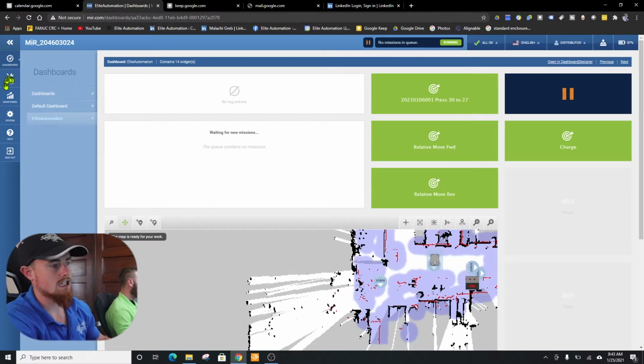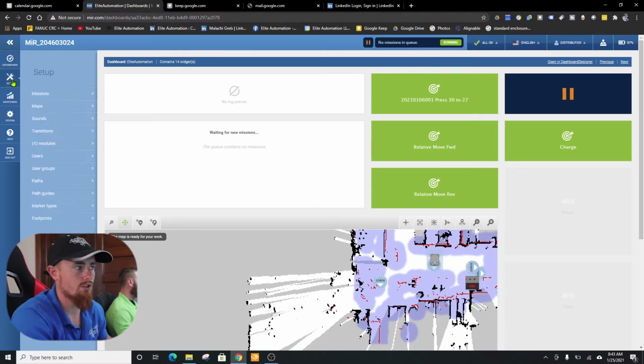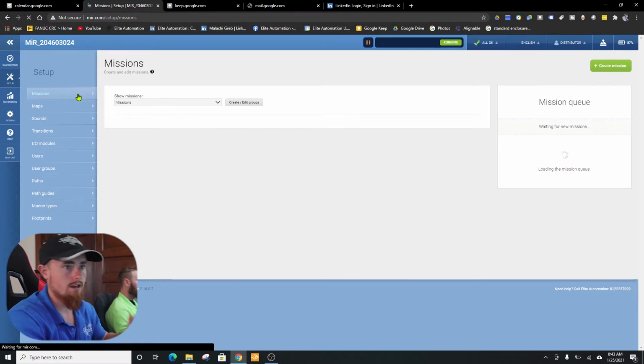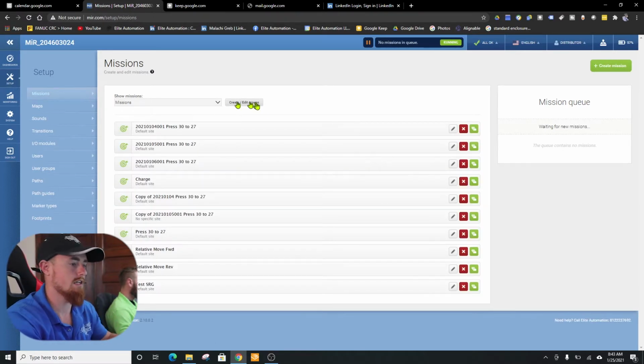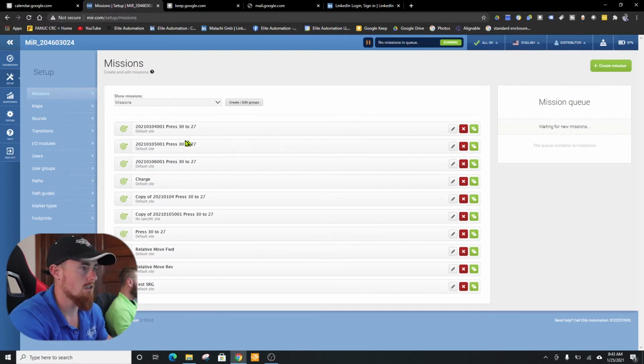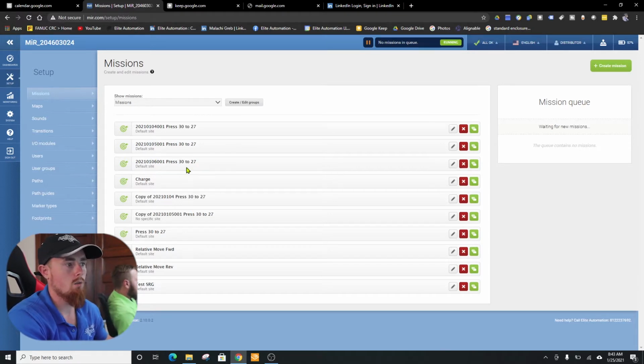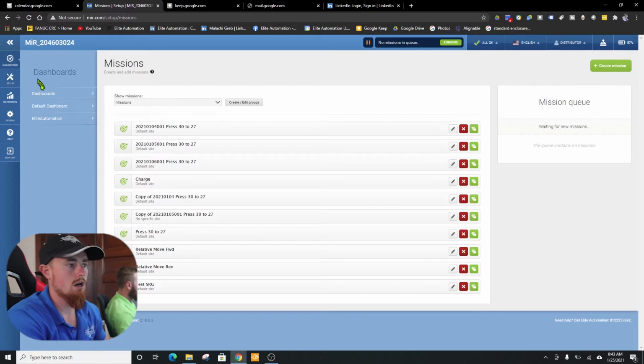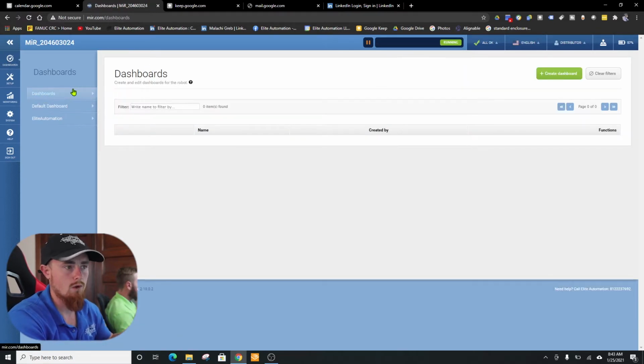Right now we're at the dashboard, and we are going to go into the setup menu, as you see right there, missions. We'll click into missions, and it'll take a second to load because everything's web-based and the processor on the MiR is not the fastest. So here are a bunch of different programs that are already inside of the MiR. One thing I want to point out is that there's a bunch of different programs, and notice I'm hovering over this one right here. It's because you want to make sure you're editing the right program.